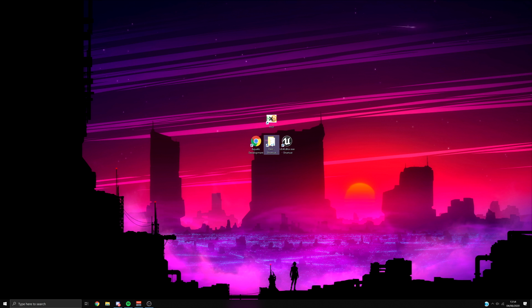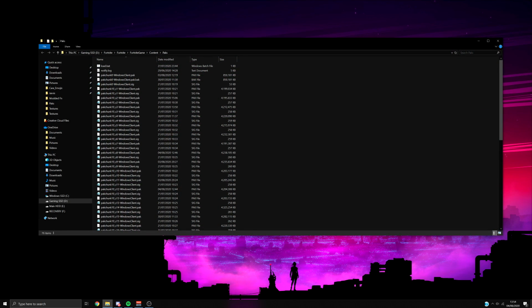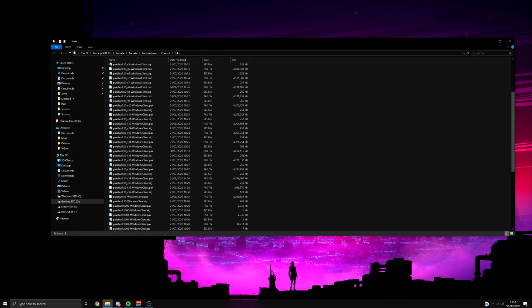So the first thing you are going to do is open up your packs folder. This will most likely be in your C drive. It really depends where you've installed Fortnite. Once you have done that, you want to download UModel from the link in the description. It's going to be in a zip or a RAR file. You want to go inside that, and it's going to be an exe and a DLL file. You want to drag that into your pack file as shown here.